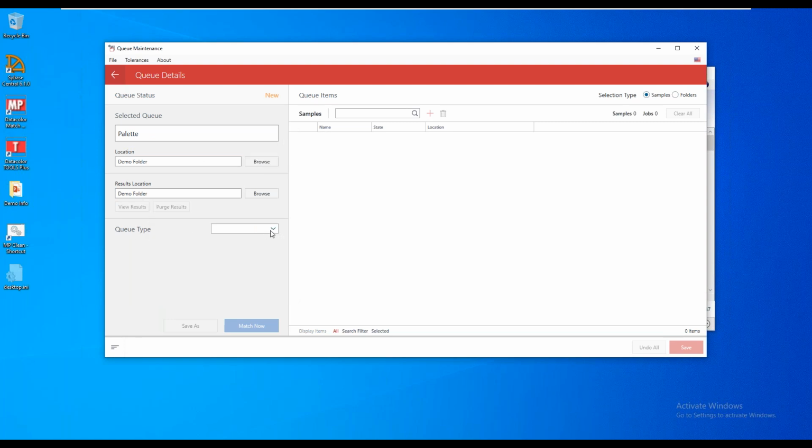And then I have queue type down here. Remember what I was talking about earlier. You have a job template, so you can match multiple targets with a job that could have multiple products or multiple colorant sets or not with product line. You could match that palette with a schedule, which would be multiple jobs together, or you do have another option, which is called multi-schedule, which would be multiple schedules.